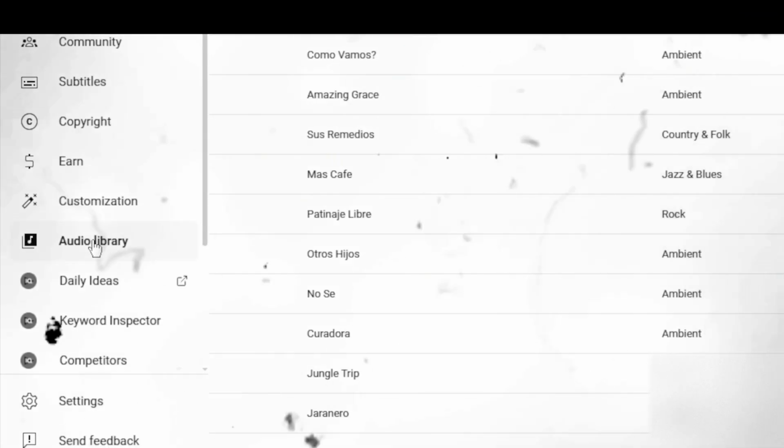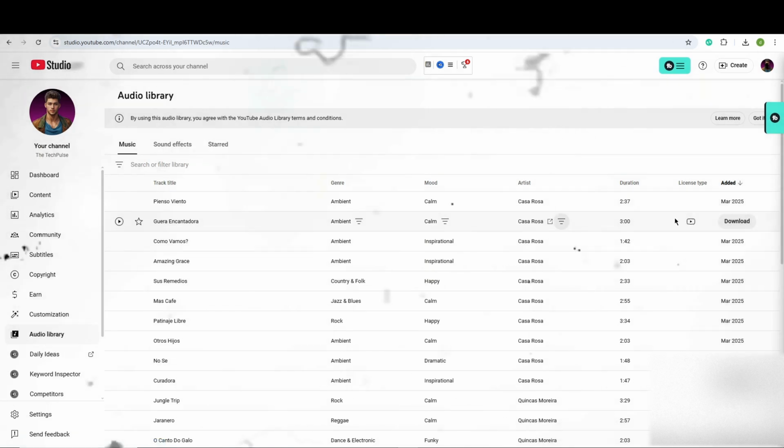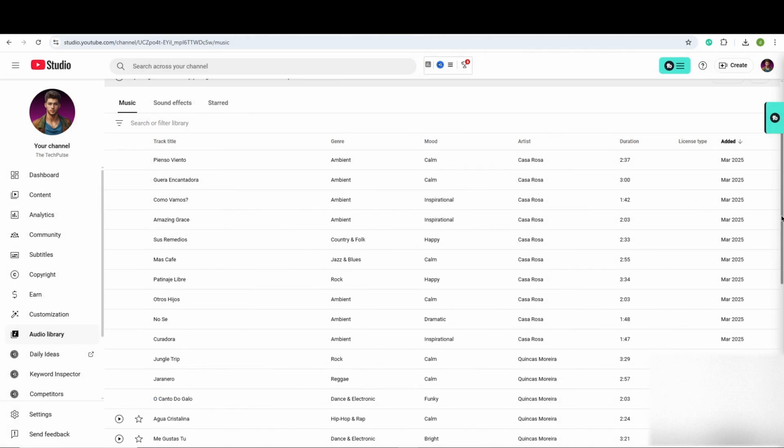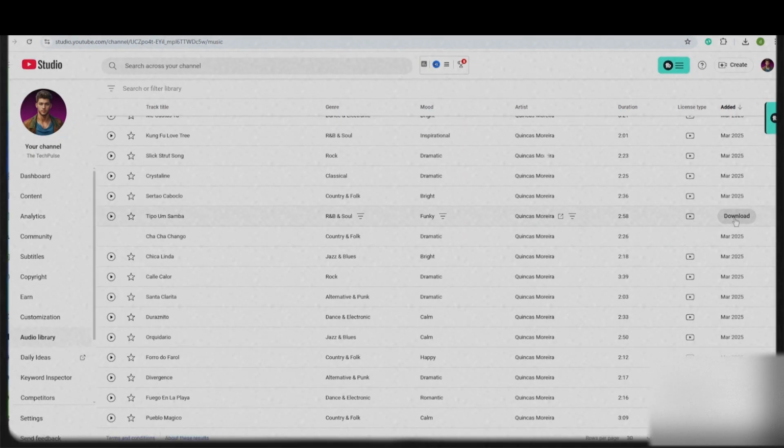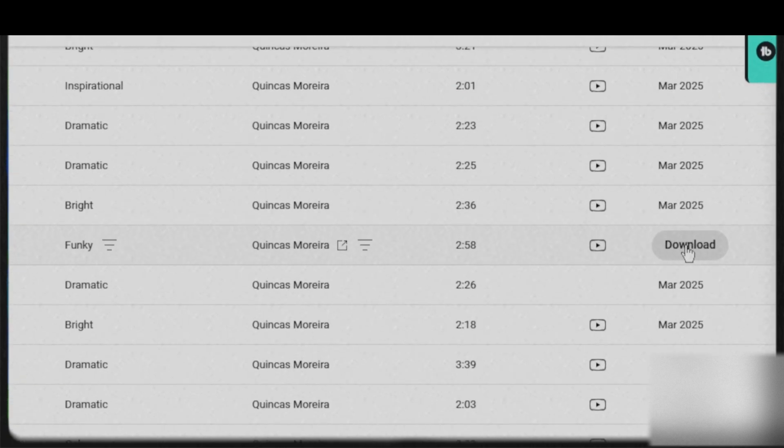Next, we need to find the right background music. You might be wondering where to find copyright-free music. For that, we can easily use your YouTube audio library. All you need to do is click and download the song to your device. Alright, now we need some nice video clips.